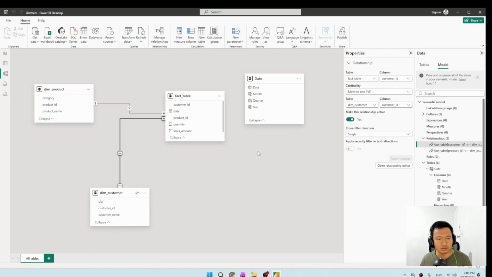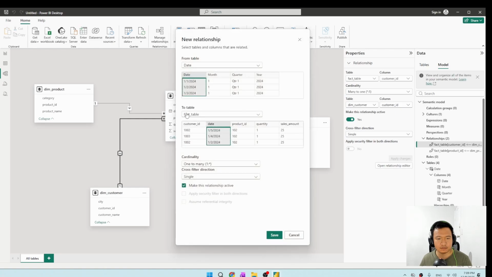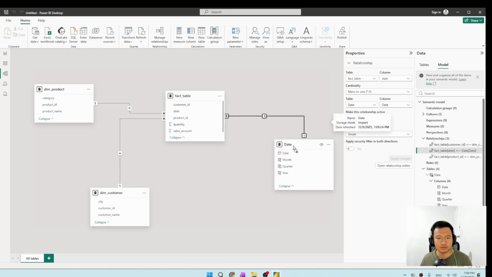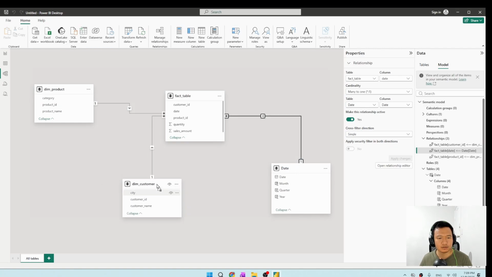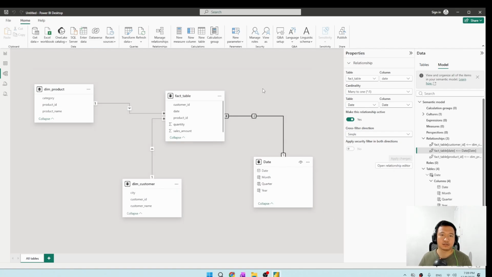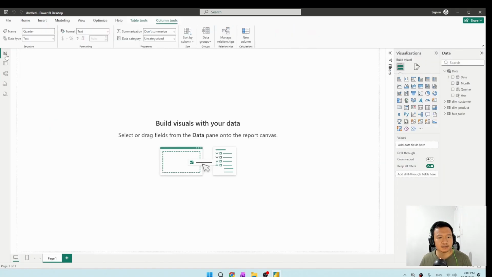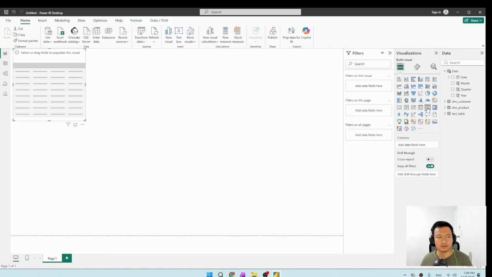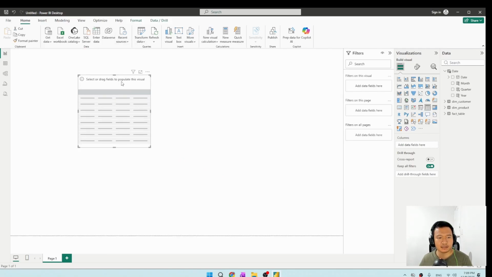Now it looks good. Yep. And the date. Yes, now it looks good. So our modeling is done. We can do some testing. If we click on the table, it gives us a blank table.